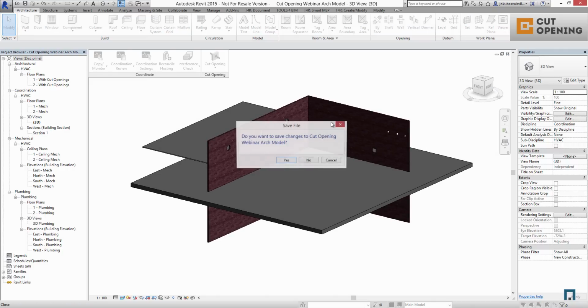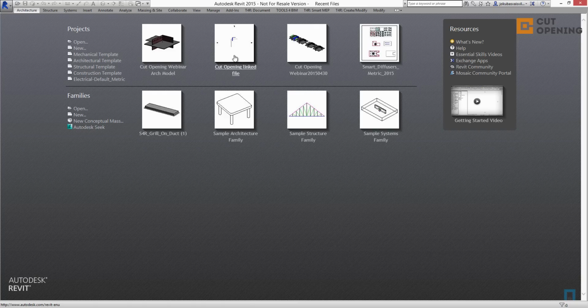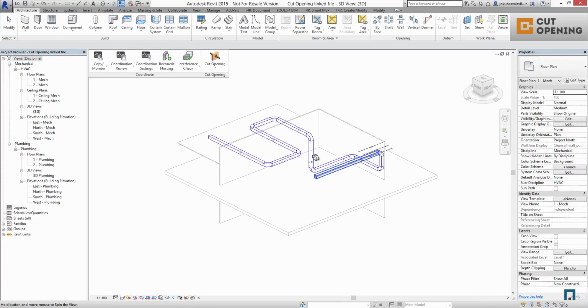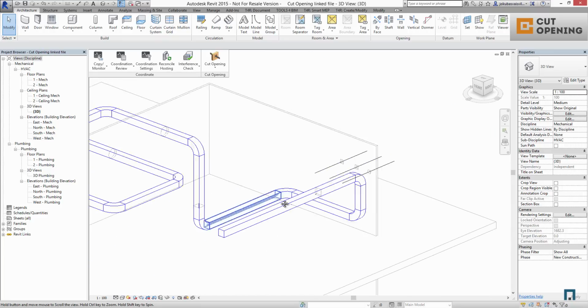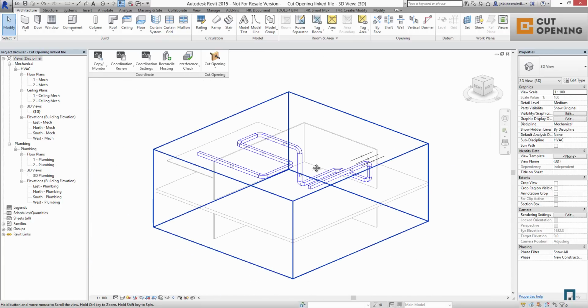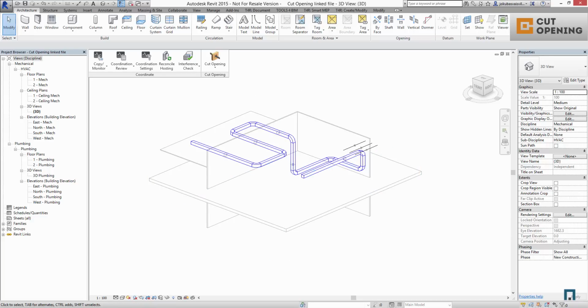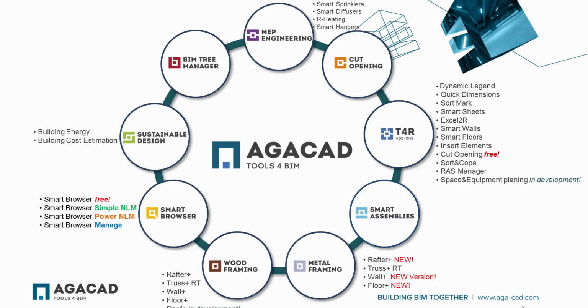So after I save this model and open the linked cut opening model, the linked architectural things, I will get all the openings in my building. So that's how the cut opening is working with linked files. So that is all I wanted to show to you today, the cut opening.